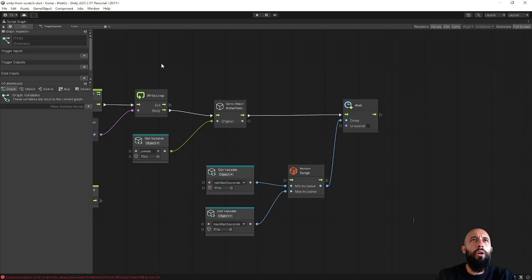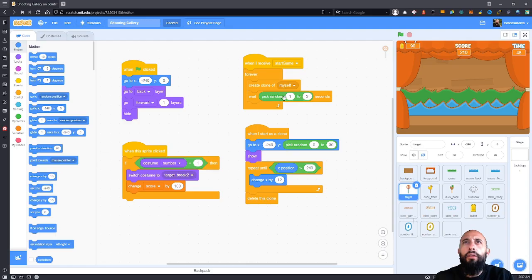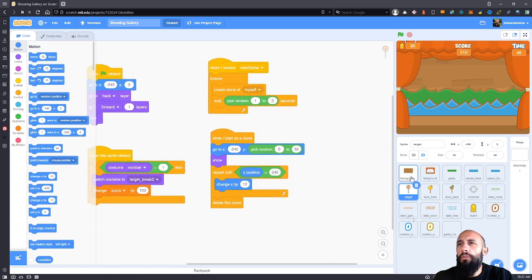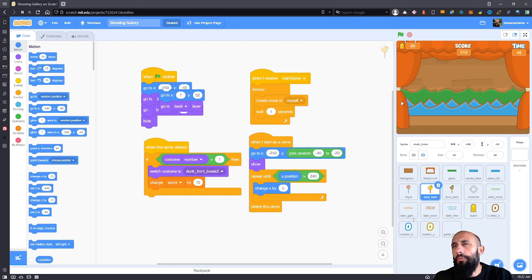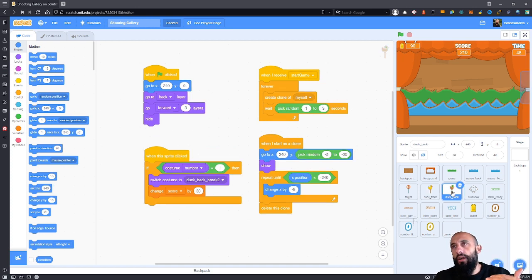Okay, so we have our target spawner, we have a prefab for our target, we are instantiating the prefabs, we are waiting for a random value of seconds. What else do we need? Oh, we need to set the position. This is something that I also did here in Scratch, that when we start, we can see that this target is right here, this target is a little bit lower, and this one is in the middle.